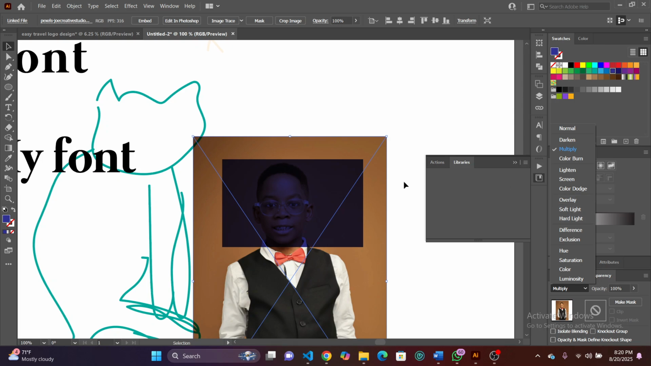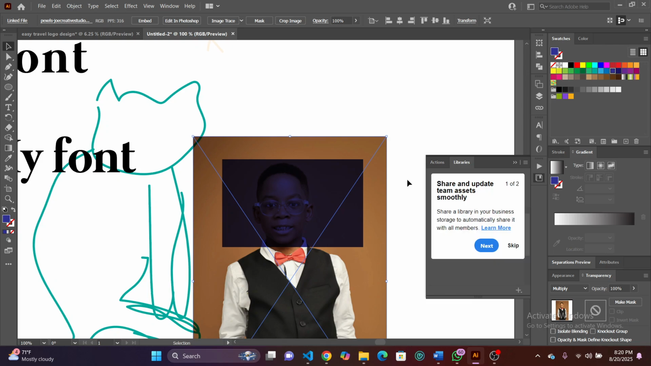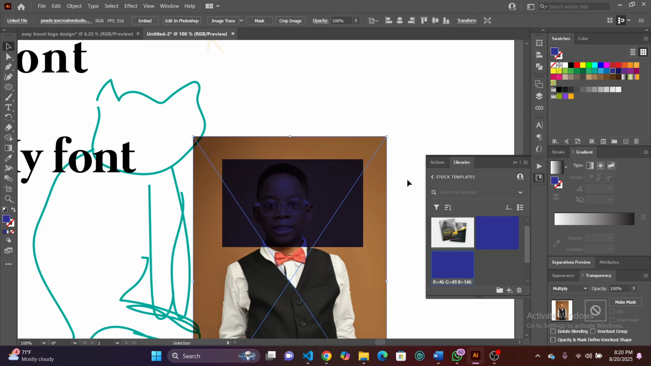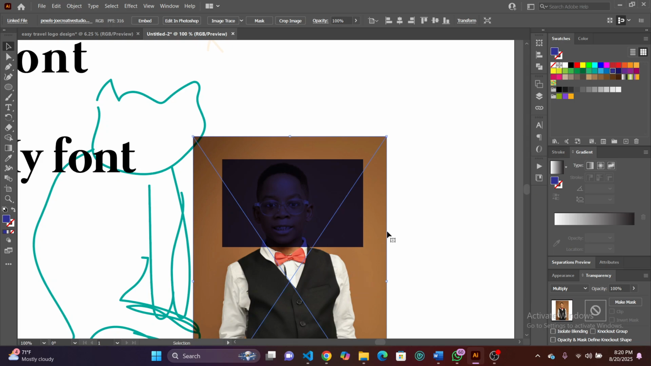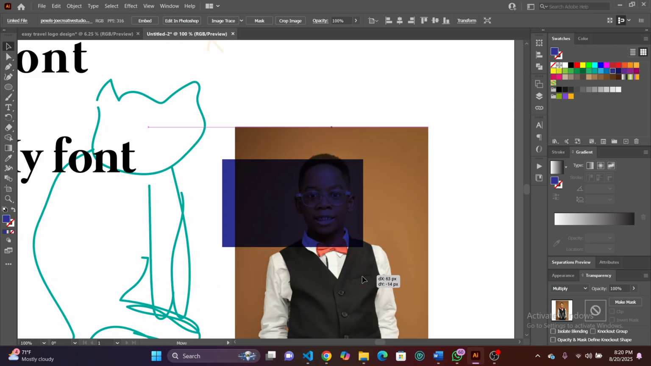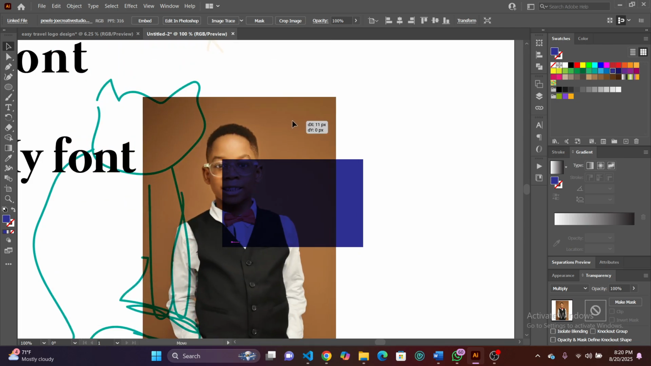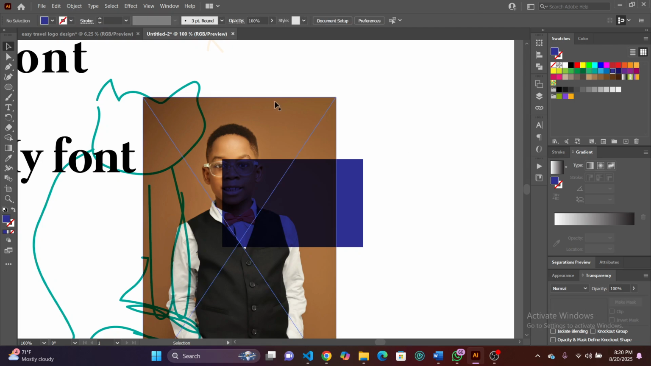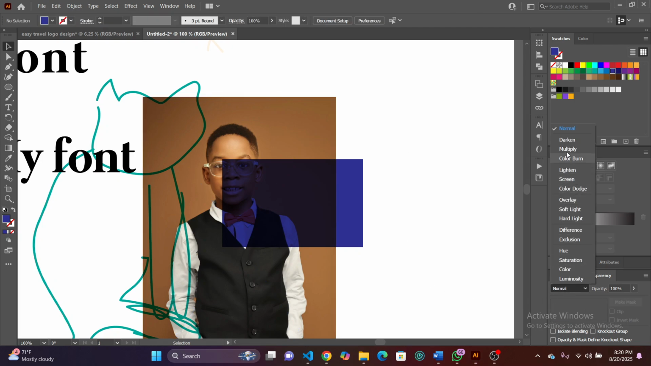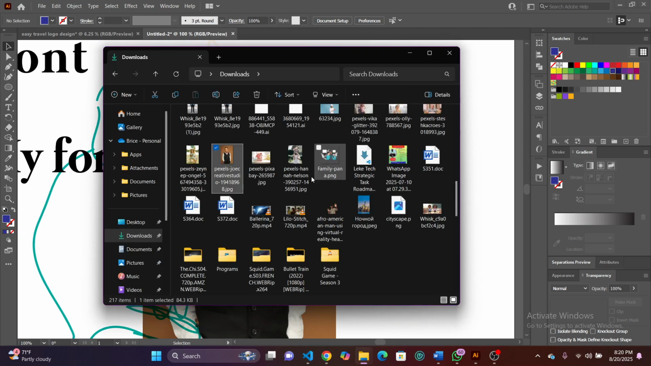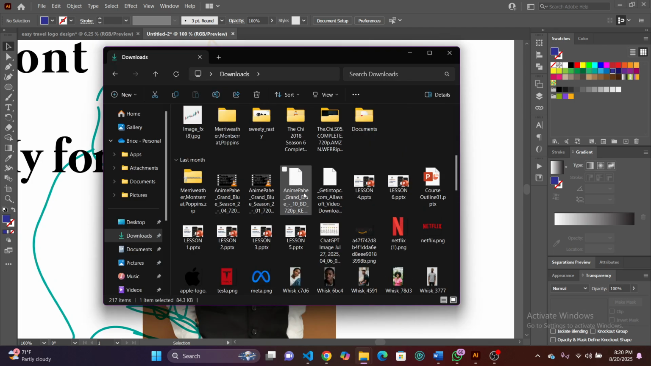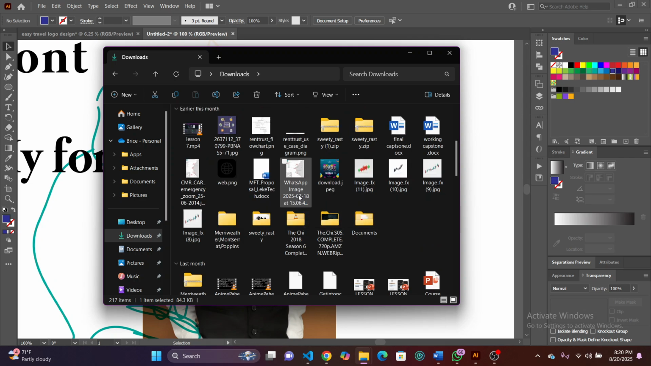One way you can use multiply is if you have an image which has a white background, right, and you want this image to blend in another background, you can use this multiply here to make it blend to the other background. I don't know if I can use a white background here so you could see it. Okay, this for example.